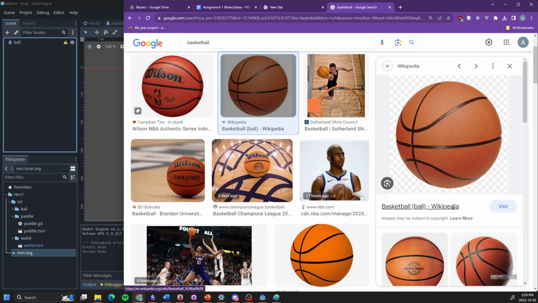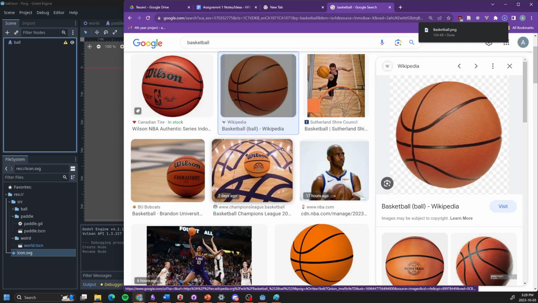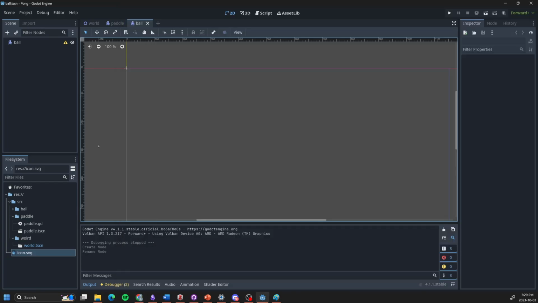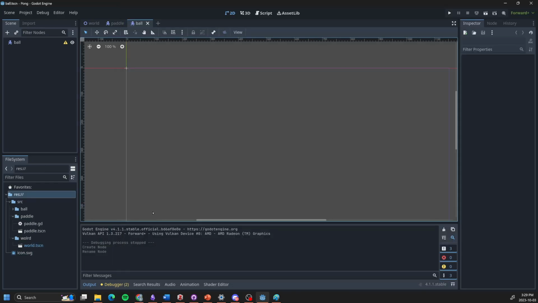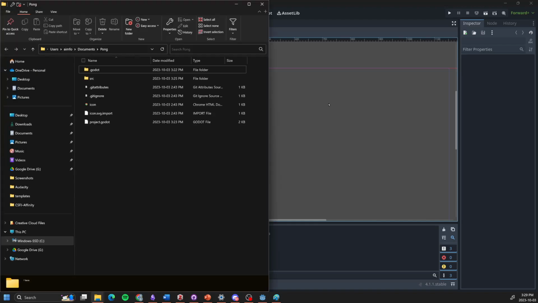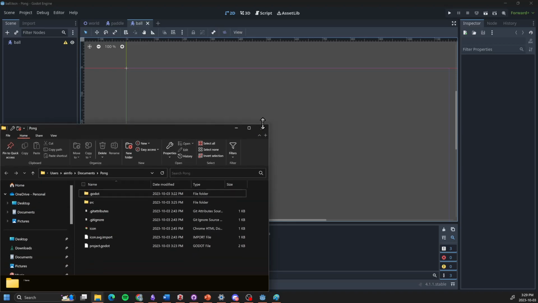Save image. So I'm gonna take this straight off the net and show you. Basketball. So what I'm gonna do is right click and open file manager. Okay, so this is what the project looks like on my file manager. Let me just expand. One second. I hate this laptop so much. Okay, there we go.